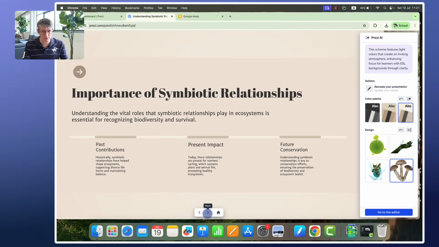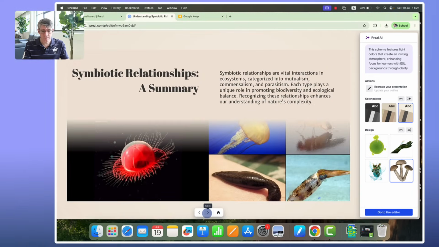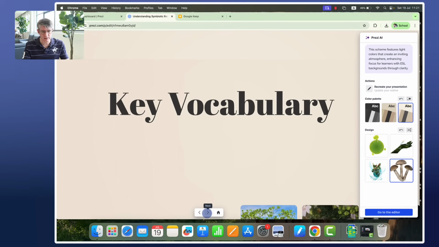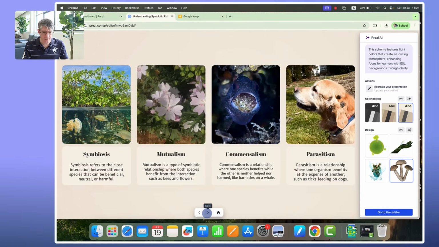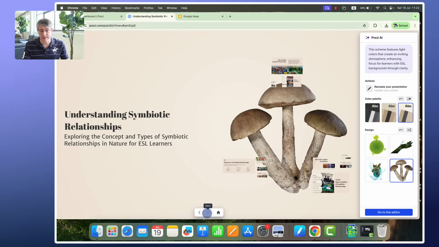it's impacting the ecosystems, real life examples, summary, goes into that summary of symbiosis and symbiotic relationships, and some key vocabulary, as I asked. And then here we have that key vocabulary, which brings us to the end of our presentation. Okay, I'm happy with what I've seen.